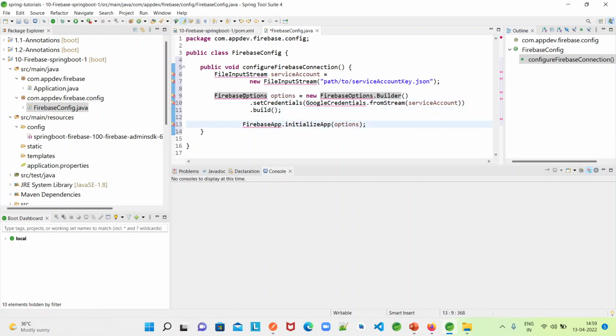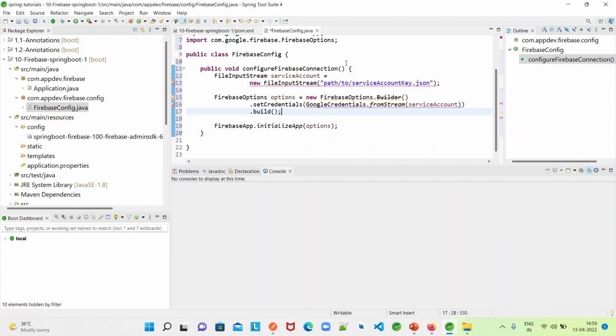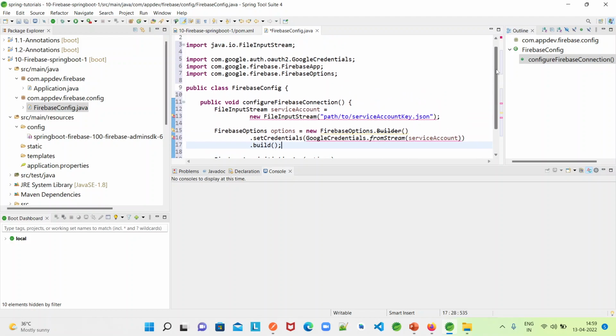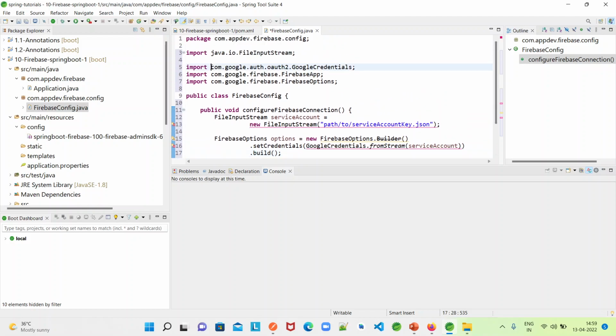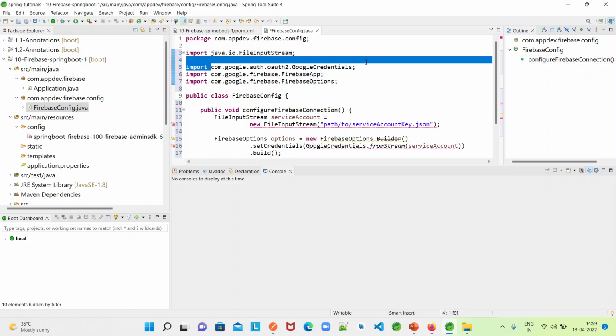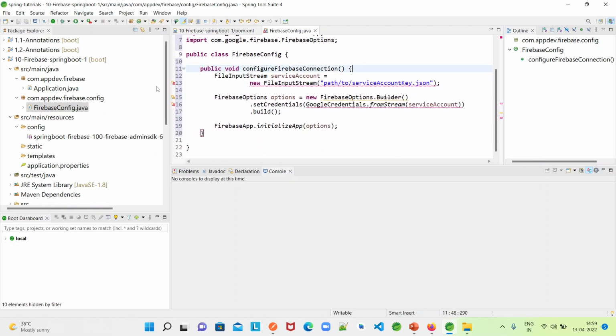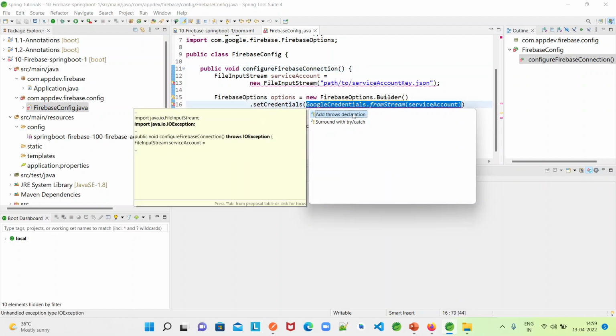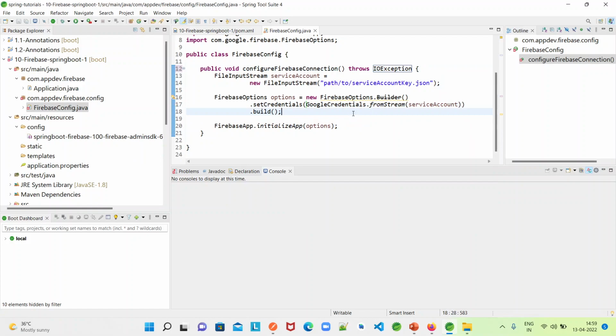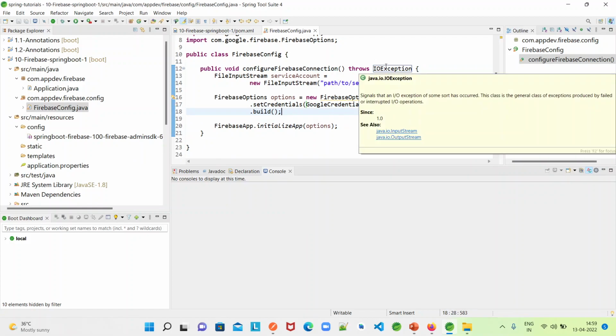If you see, these are all giving errors: FirebaseOptions, FirebaseApp. If you press Ctrl Shift O, it gives the imports, com.google.auth, GoogleCredentials, FirebaseApp. These all come from the Firebase Admin dependency which we have added. After that it is still showing some errors: unhandled exception type FileNotFound. So let us throw the exceptions. This method is throwing exceptions.